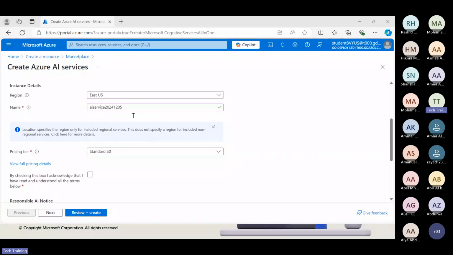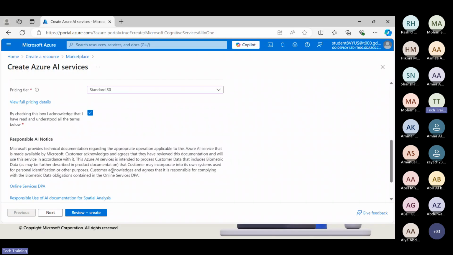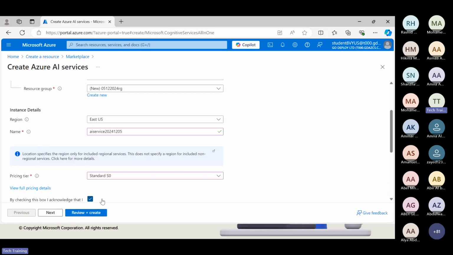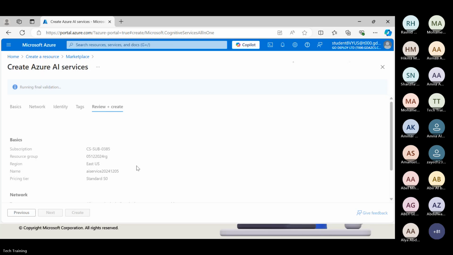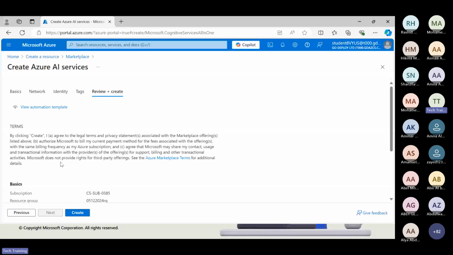Then I'm good to go by checking that I agree to the license and all the conditions. You should read that first. I have already read that. I will press on review and create, and I will be creating my Azure AI services.